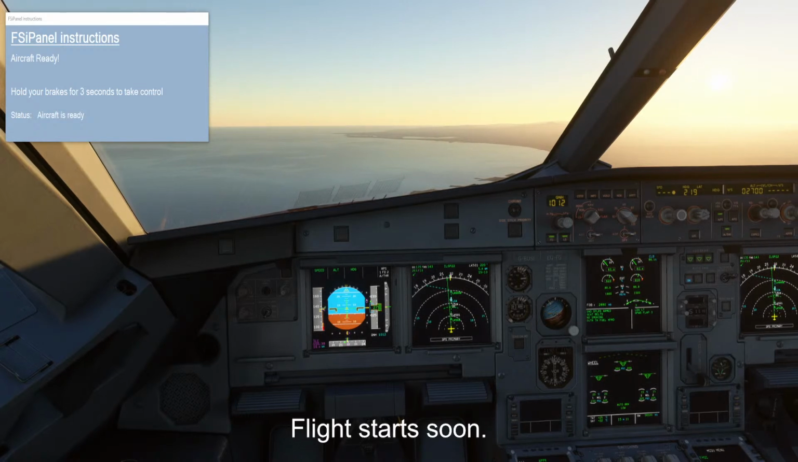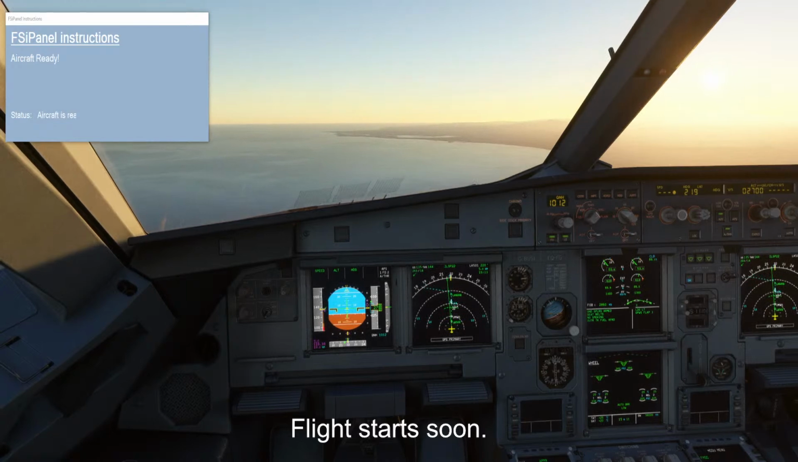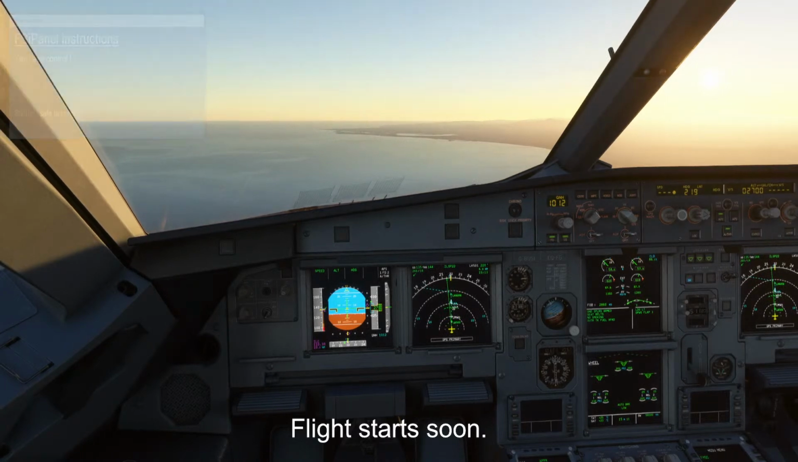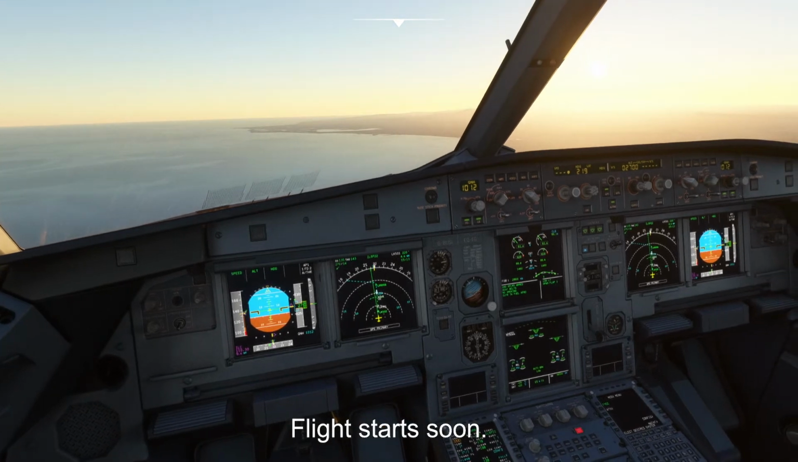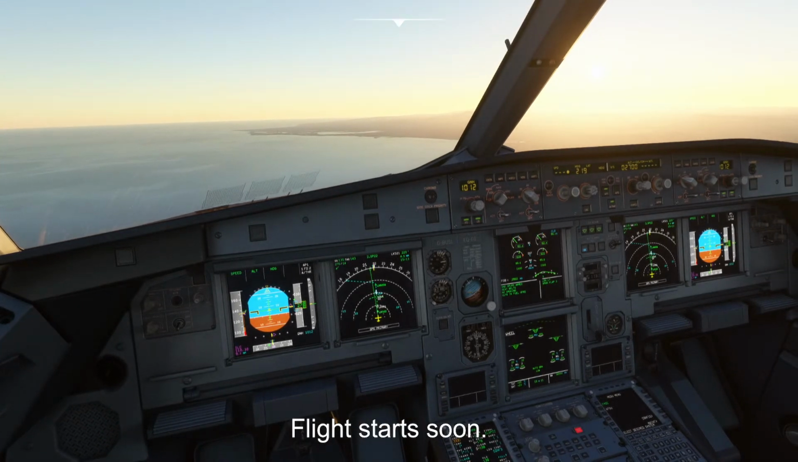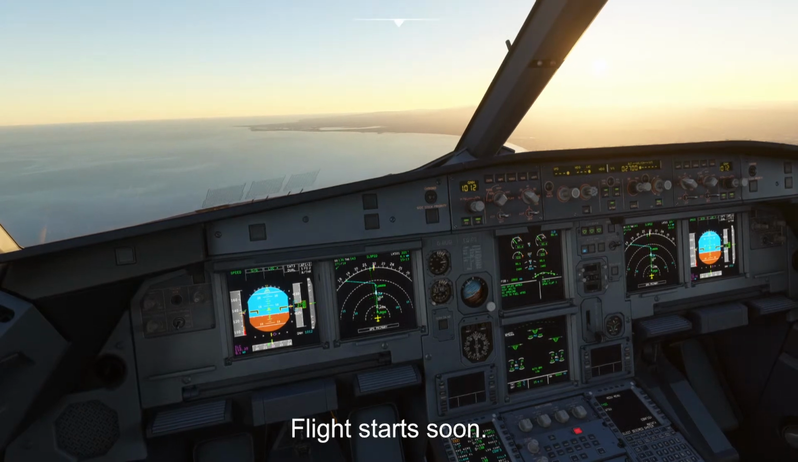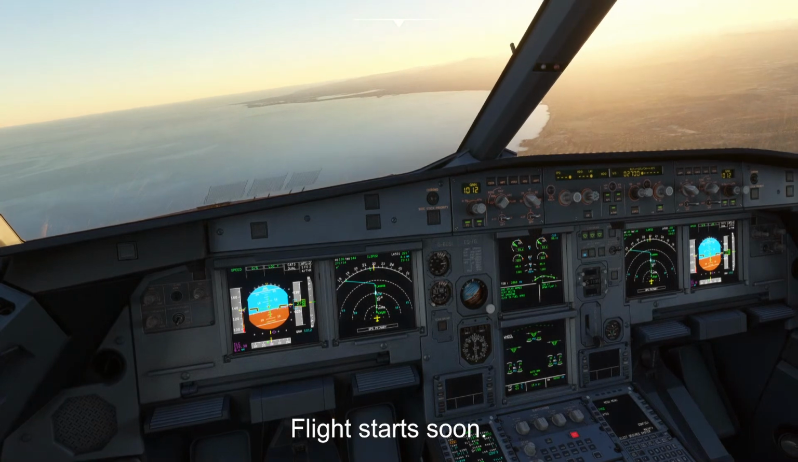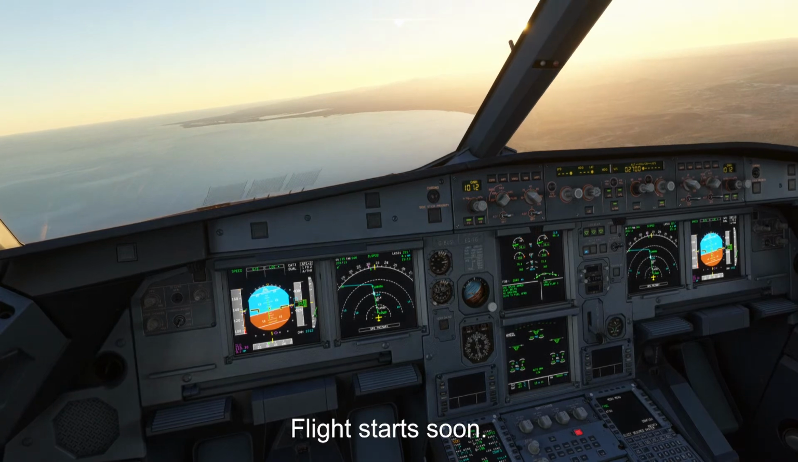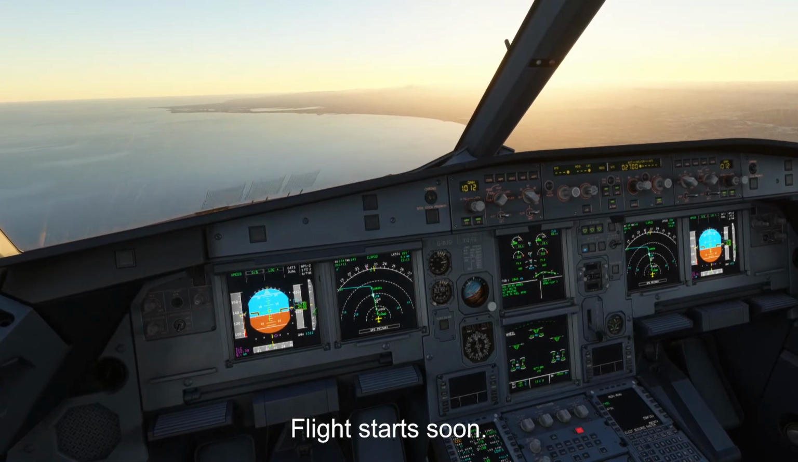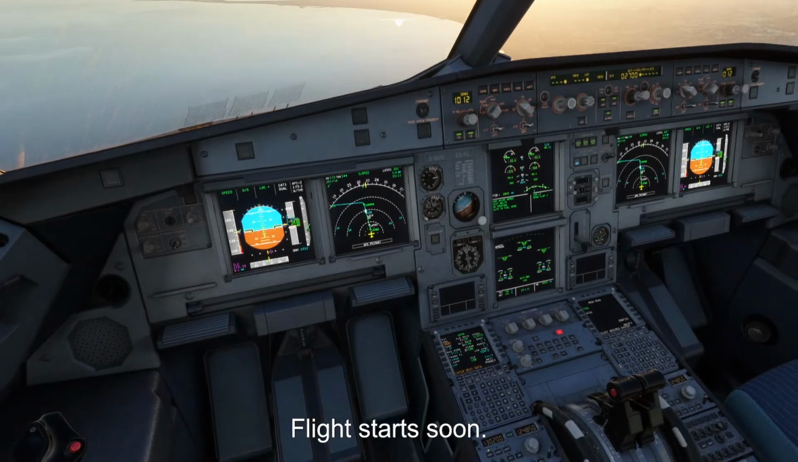Right, so here we go. Hold your brakes for 3 seconds to take control. This time that's worked. Aircraft is ready. Thank you. Safe landing. I don't know about that though. Okay, so I'm configuring the aircraft for an auto land. That puts it into managed mode. So that's just lining up with the glide slope. But it does literally do everything for you.